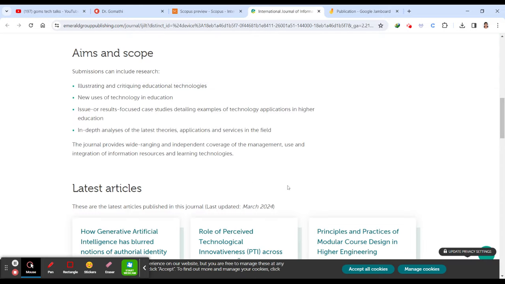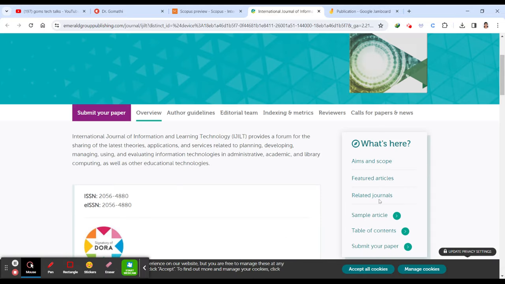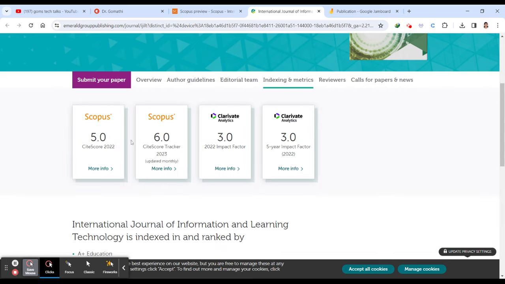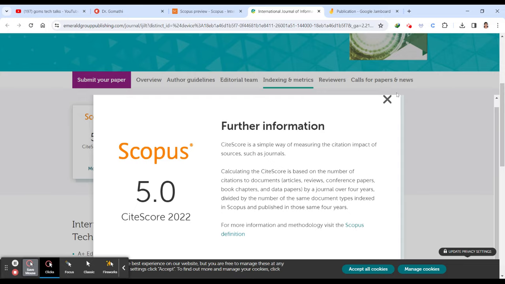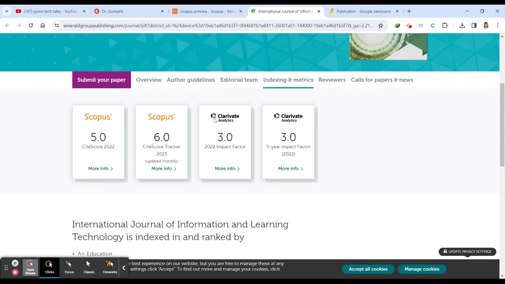And you should also check the indexing of the journal. Let us go and check the indexing as well. Here you can see indexing and metrics. Just click on this indexing and metrics, it is in Scopus. You can click on the more info to see the Scopus details. You can also cross check, the CiteScore is 5.0. And it's also there in the Web of Science.